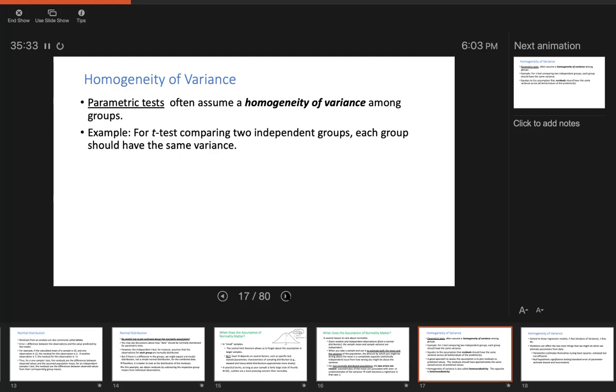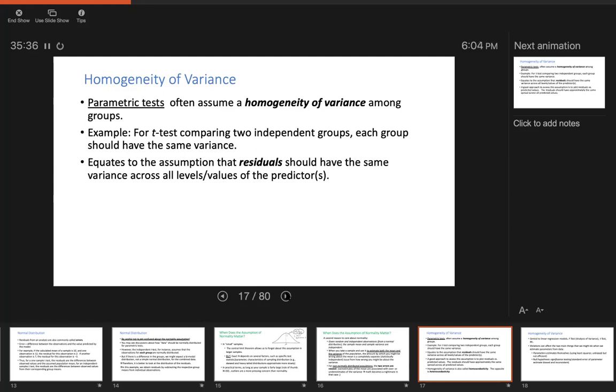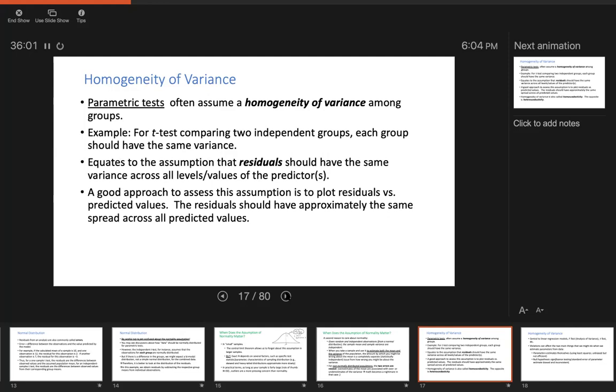So, as I mentioned earlier, for a t-test that compares two independent groups, each group should have the same variance. So the dependent variable, or variable of interest, should have the same variance within both of these groups. And that equates to the assumption that the residuals should have the same variance across all values of the predictor. A good approach to test this assumption is to plot our residuals versus the predicted values.